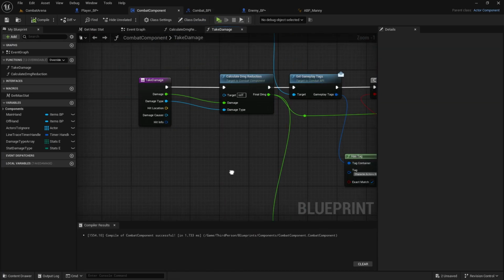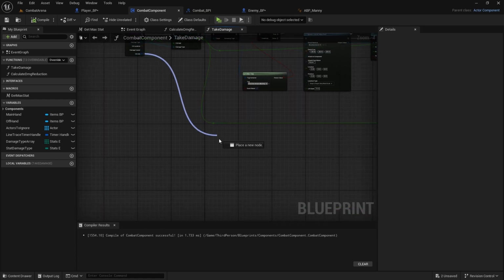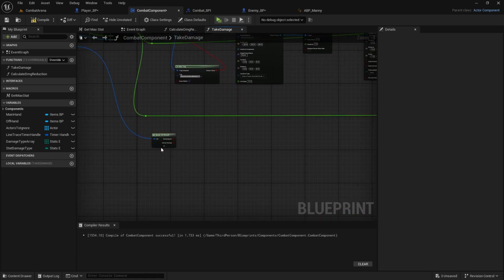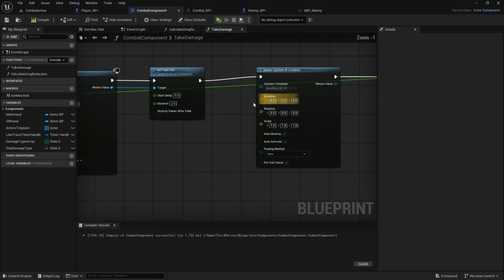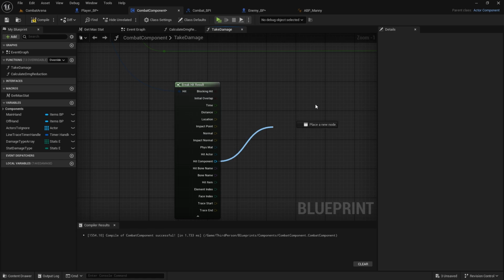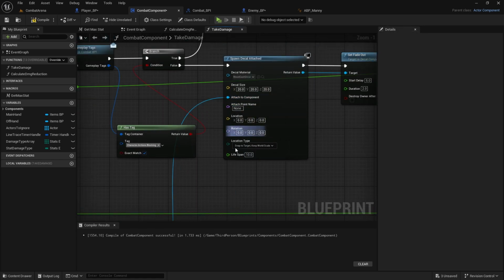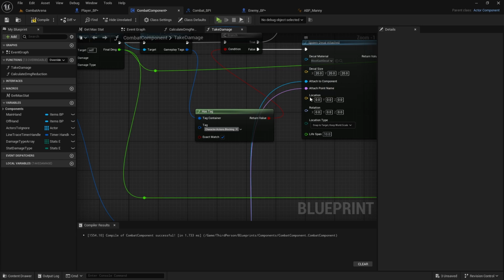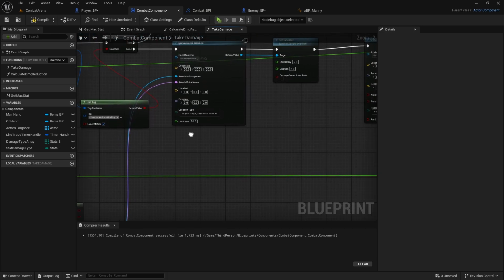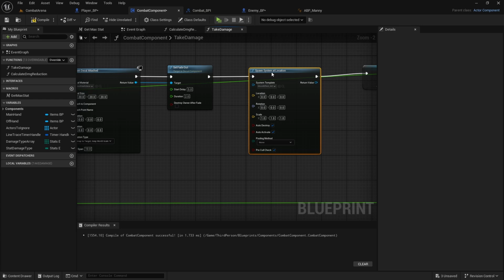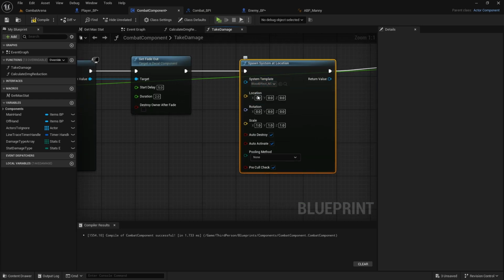And now in the combat component, we can break it open, so scroll down, break hit result, and what is first here? Component. So hit component will go to attach component, hit bone name goes to hit attach point name, and set fade out. This is fine. Spawn system at location, which is the blood effect.